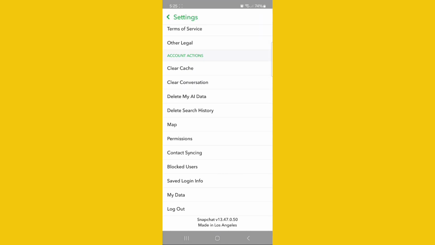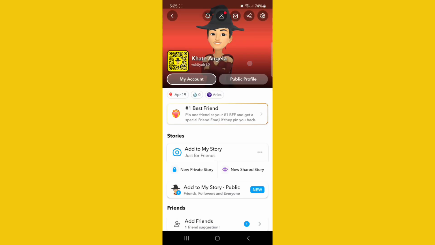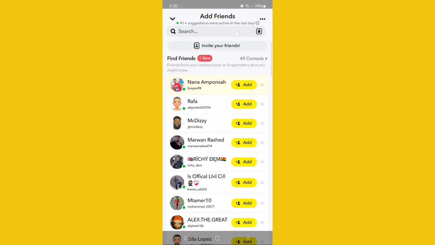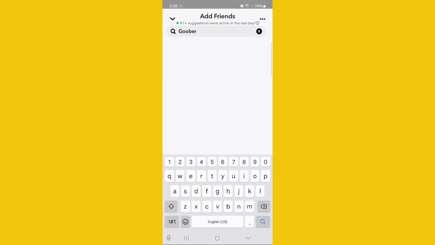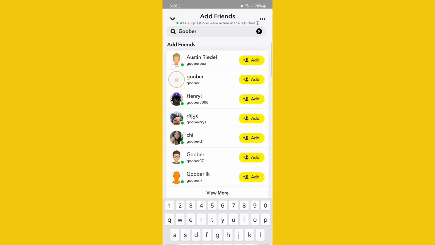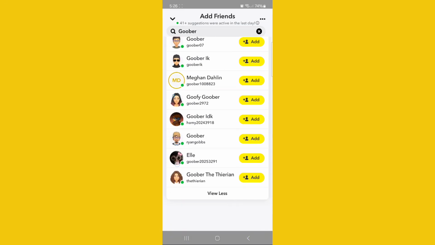Step 6. After unblocking, they won't be automatically added back as a friend. So if you want to reconnect, go to the search bar, type their username, and tap add friend if their profile appears. Just a little heads up, unblocking someone means they'll be able to see your public stories and send you snaps again, depending on your privacy settings.